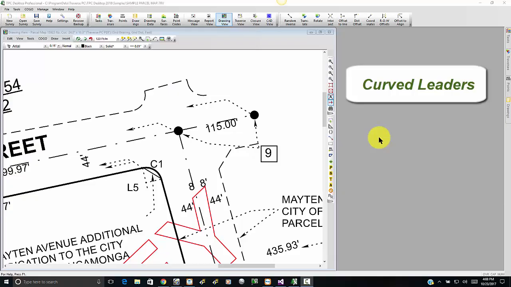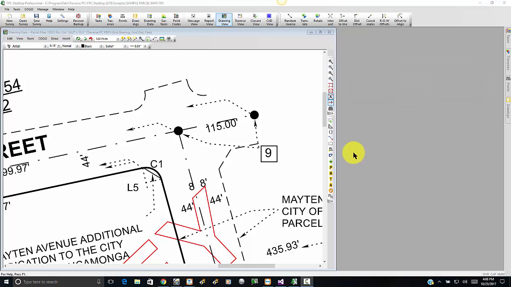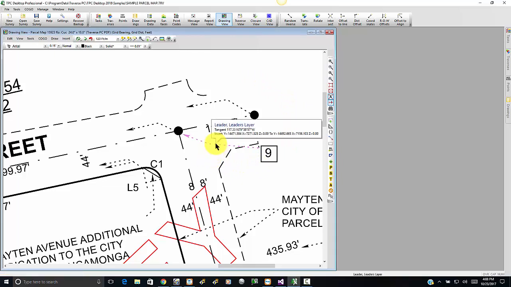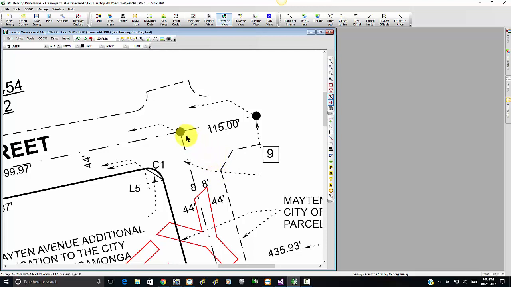In this video, we want to take a look at curved leaders, a feature that's new in TPC Desktop 2018. Now, I've opened up one of our sample surveys called Sample Parcel Map, and I've noticed that we've got a leader here. It's an angled leader, but it kind of creates this sweep over to this point here, and I want to replace that with a new curved leader.